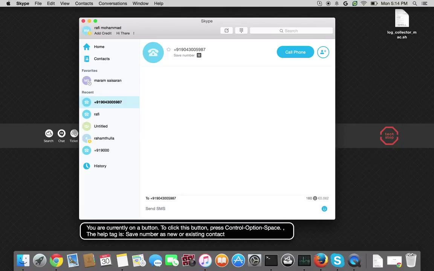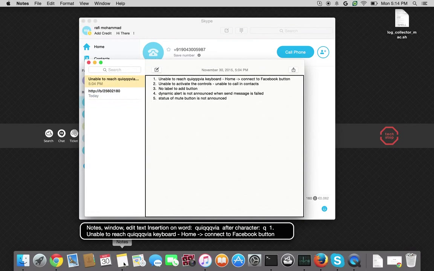Okay, if a blind person is using a screen reader with the Skype application, then he is not able to understand what this button signifies. Hence, there should be a label provided to all the controls to specify their functionality. Here there is no label, hence a blind person cannot understand the purpose of this button. Okay. Moving to the next bug.